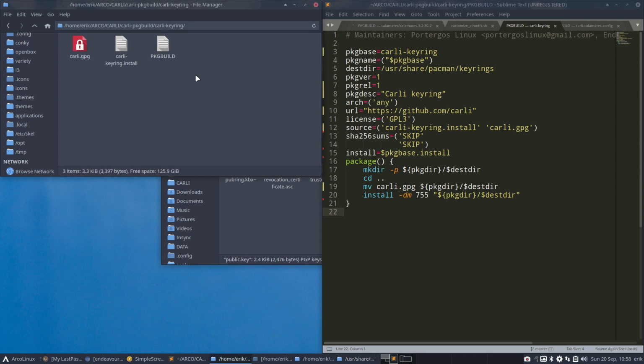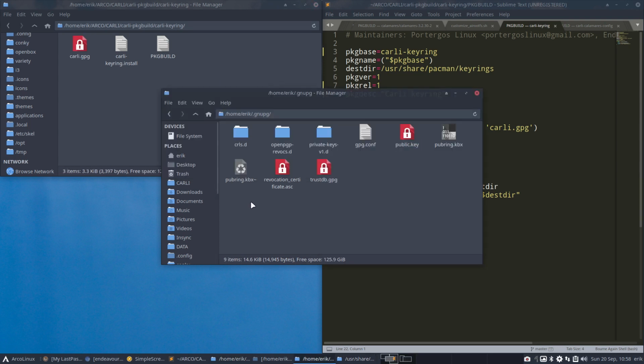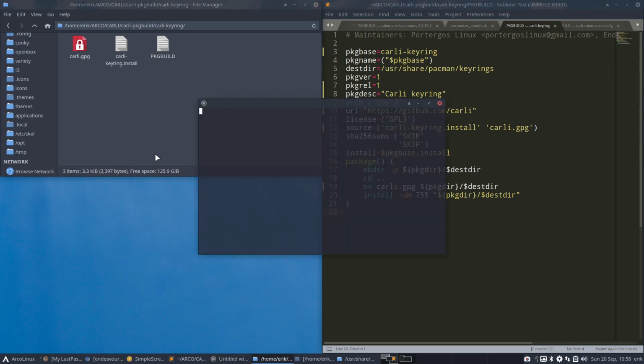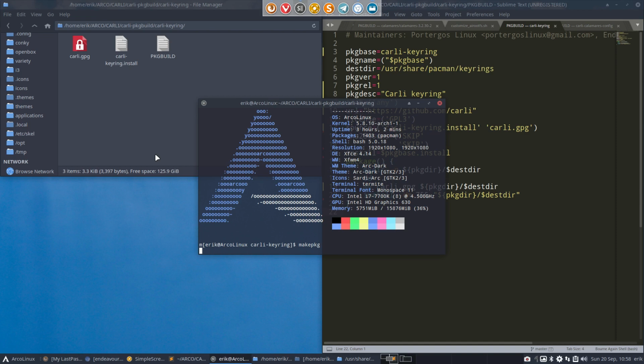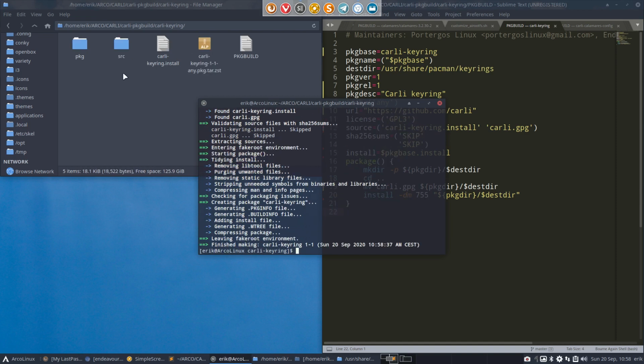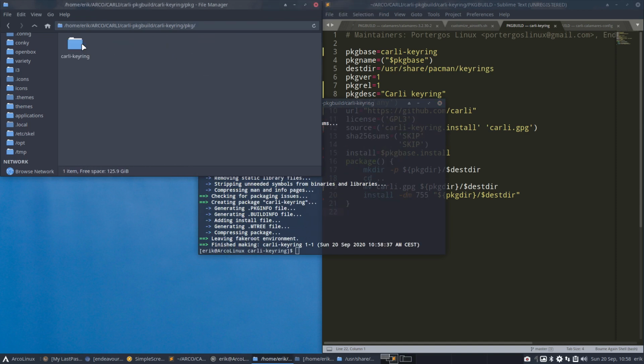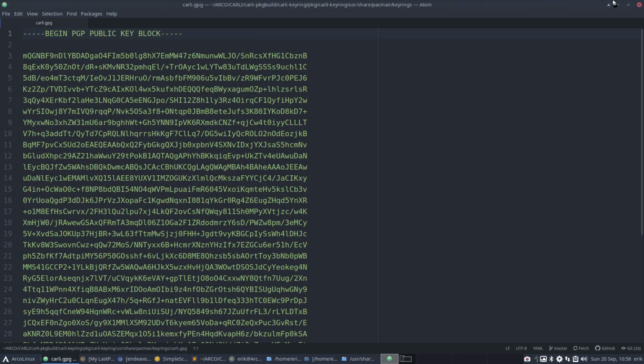All right, let's try and make a build, right? Package build. Make a package. First, make a package. Signing can come later. Is this okay? What happens? I'll have a Carli keyring. It's going to put in user share pacman a folder keyrings and a file called Carli GPG, which contains this thing.